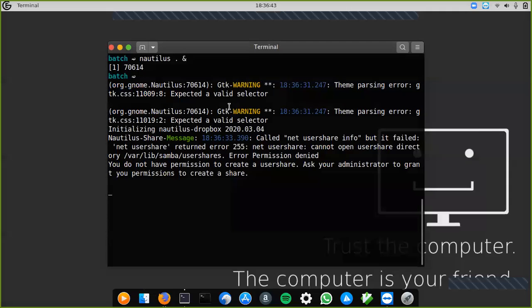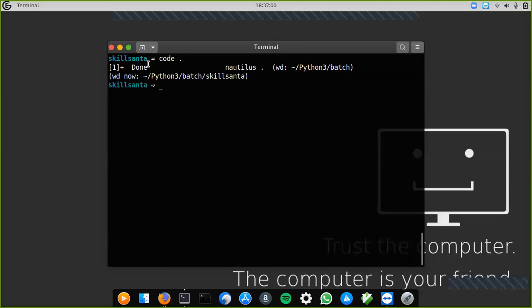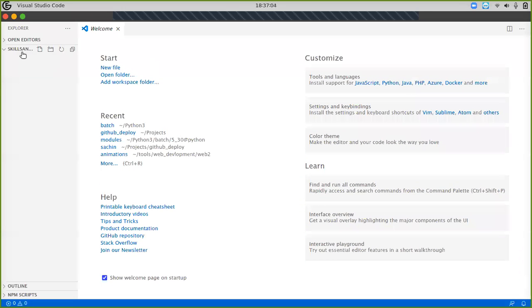Just copy this path, open this. Okay, here is the command you have to use. I'm going to show you Windows as well, don't worry. You can simply use this method: code dot. This is the command you can use here. When you use this command, your Visual Studio Code opens inside the skill center directory.